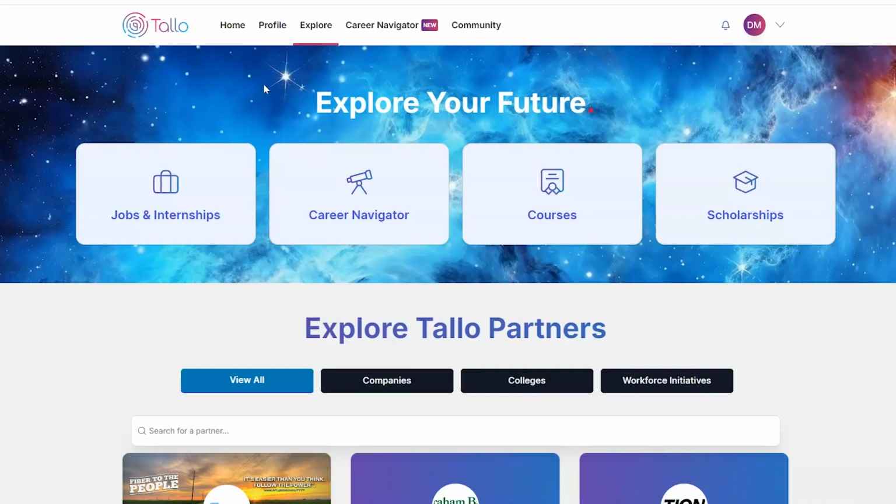The Explore tab allows you to connect to opportunities through your Tallo profile. Think of it as a one-stop shop to take the next step in your career search.